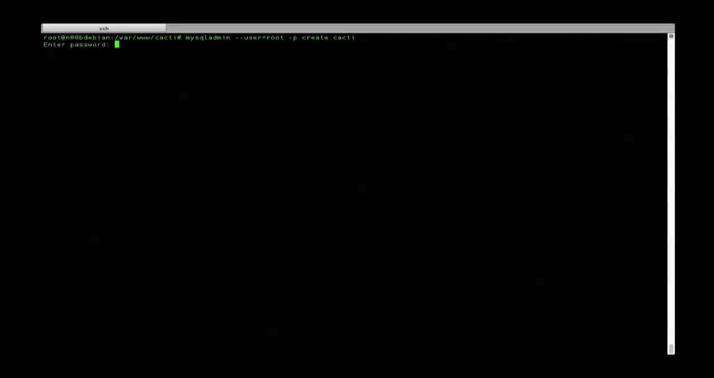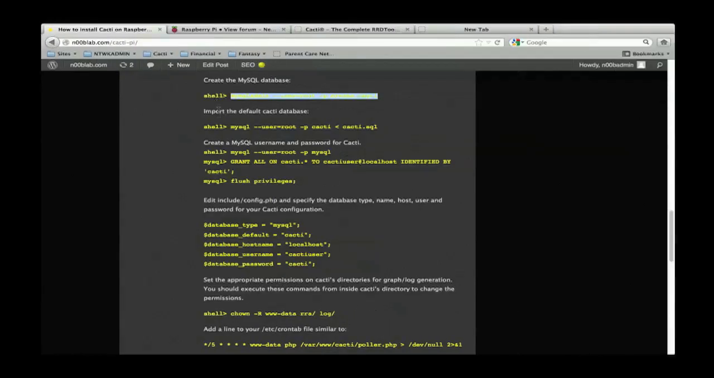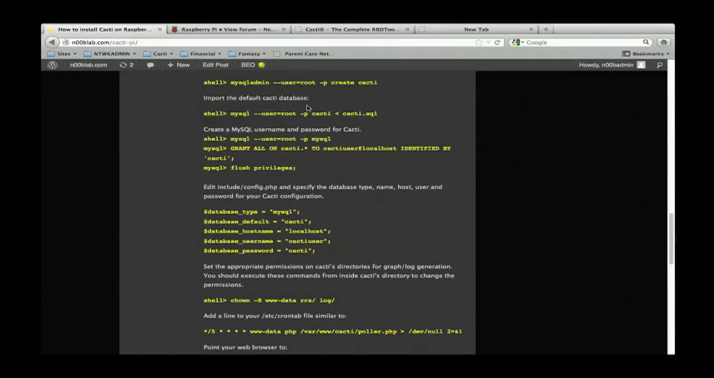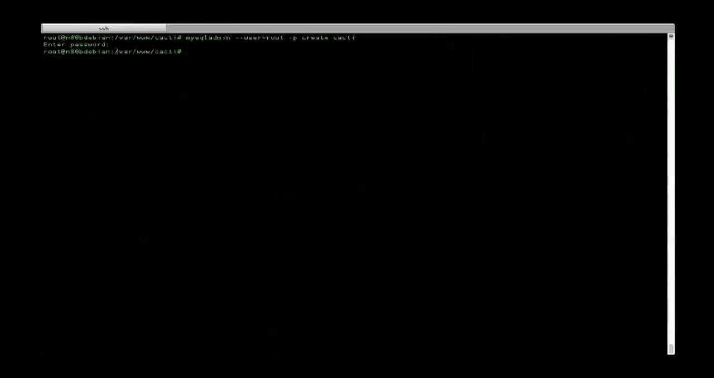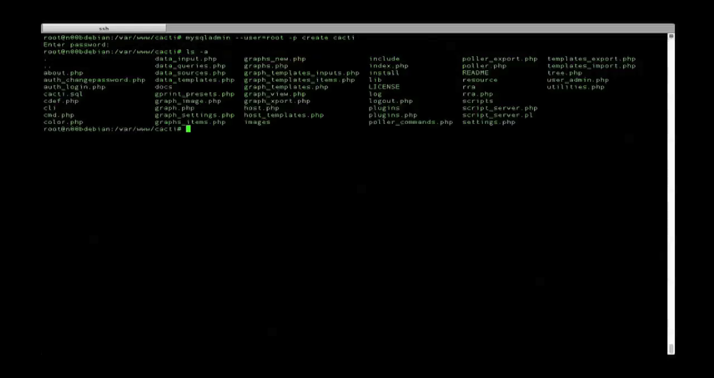Once you enter your password, you've created the Cacti database. After you create that database, you're then going to use MySQL, again logging in as user root. It will prompt you for a password, and you're going to use the caret symbol to import the Cacti database that comes with the download into MySQL. Again, we'll copy and paste those instructions directly into your command line. And again, you'll see there I've shown you using ls how to find the Cacti SQL database that comes with the download.